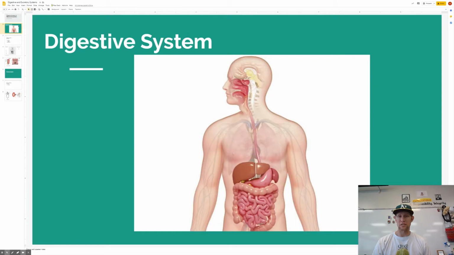Digestive system has two different parts that we'll talk about. Has the alimentary canal, which is the hole that runs from your mouth to your anus, and it also has accessory organs, which is your liver, gallbladder, pancreas, things like that. So we kind of need to talk about the different parts and the different functions of the digestive system so that we understand what's actually happening.